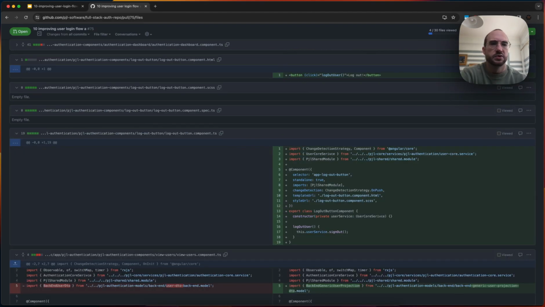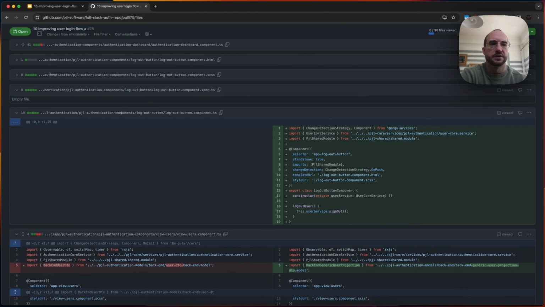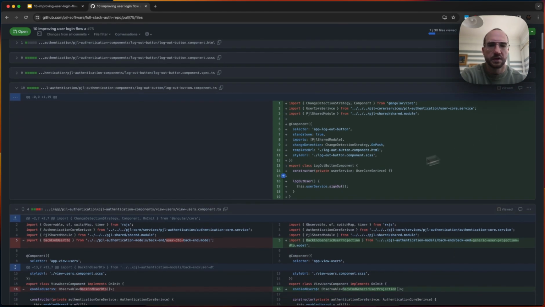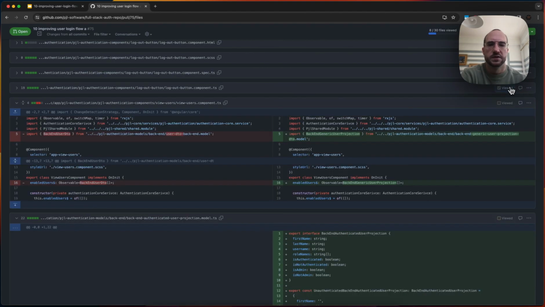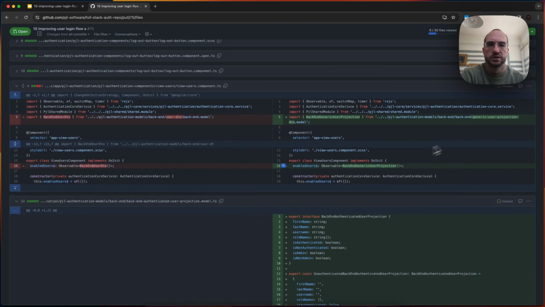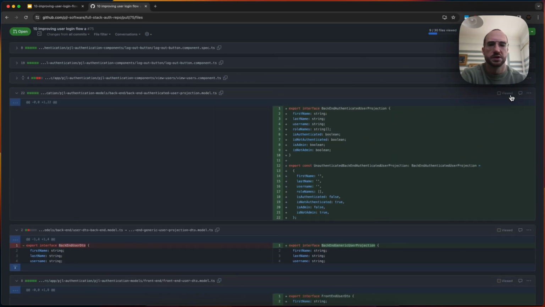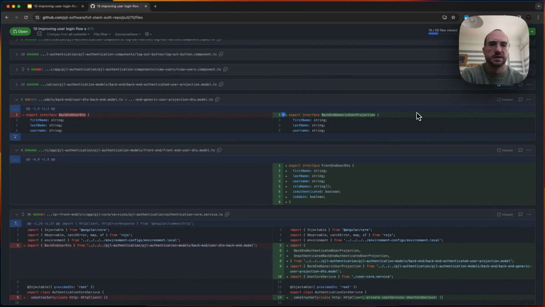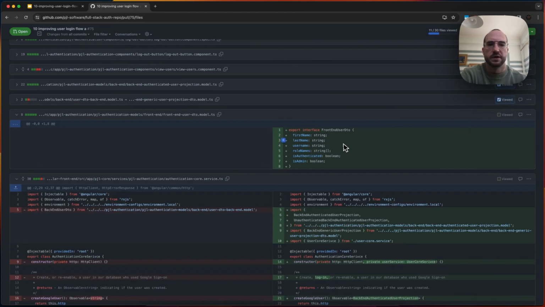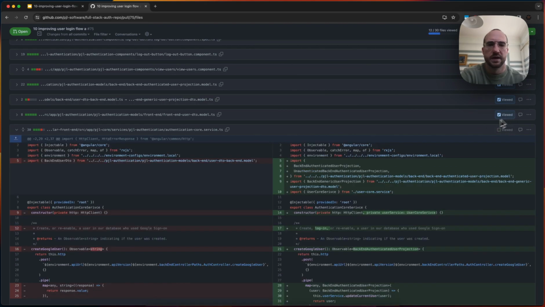I added the logout user button. I have some files that I haven't filled out yet for the testing and the CSS. The logout button I showed you. It's very simple. View users, I simply just updated the name to be exact about what model we're using. I updated that backend user projection model. I updated the name. I created a front-end user DTO that I don't actually use anywhere. Should probably have gotten rid of that.